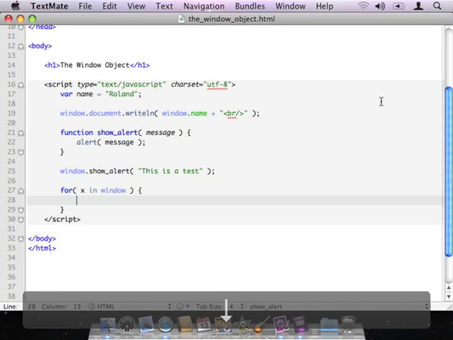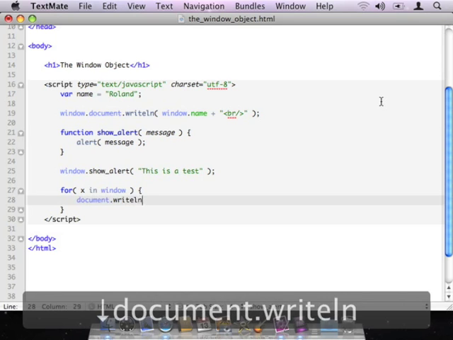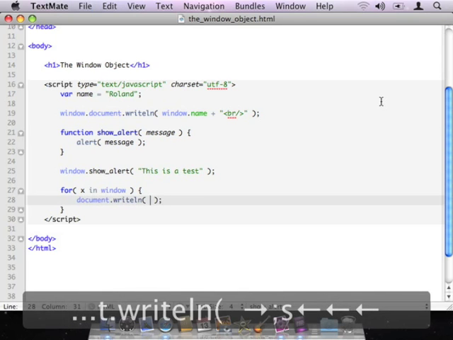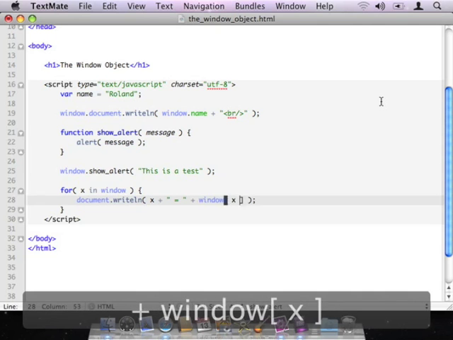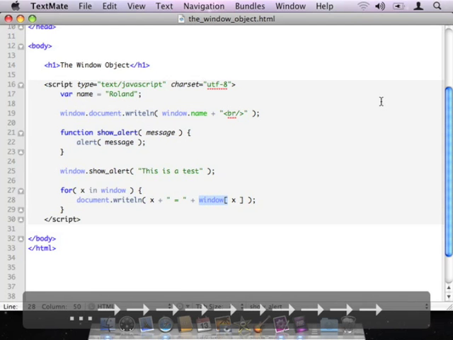So inside this loop, if I do a document.writeLine and I print out the value of x, which is the attribute name, followed by a string literal equal sign, and then I follow that with window element x, what it will actually do for us is print out every attribute name that's available under window, followed by an equal sign, followed by the actual value of that particular attribute.